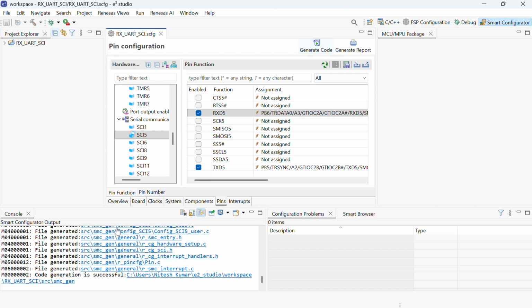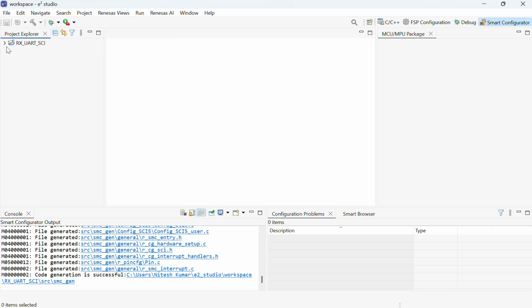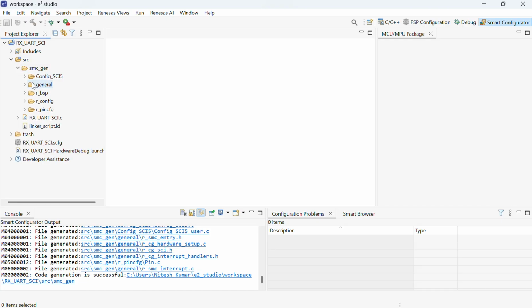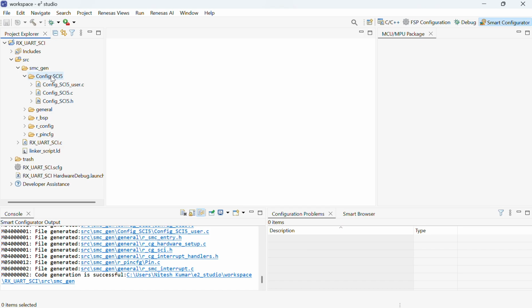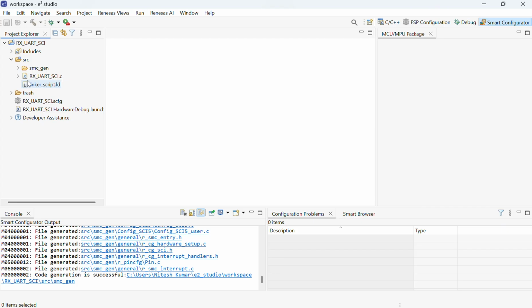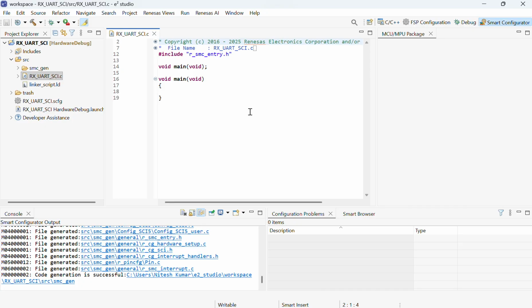In just a few minutes we got code generation successful. Now you can close this and open it. Here in the source, all the generated files come. Basically these files are generated because it's Config SCI5, serial communication interface 5. Now we have to check the .c file. So this is our main file.